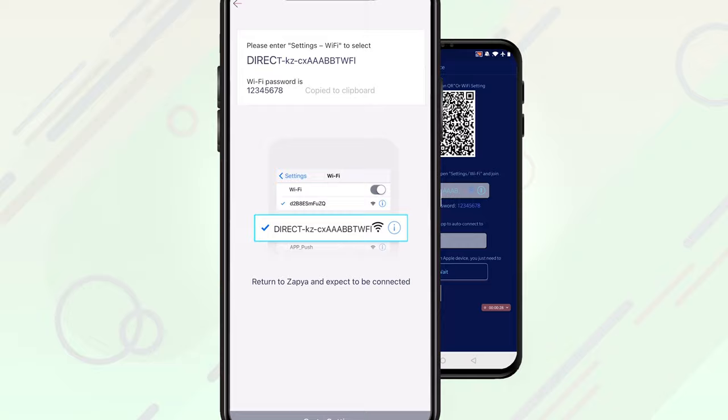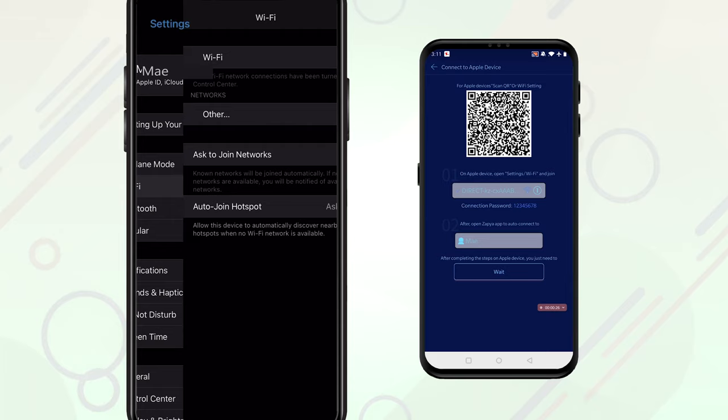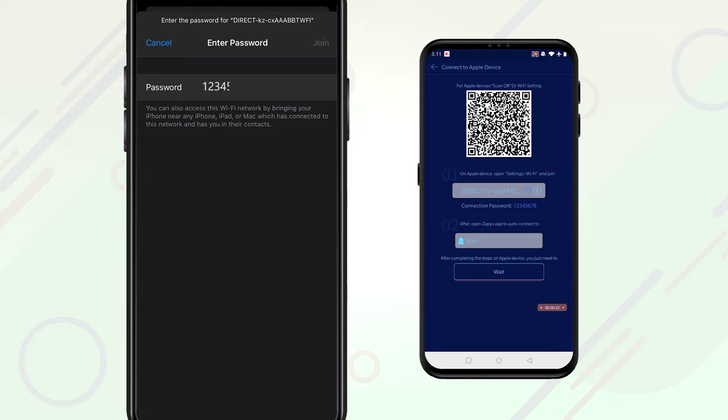Follow the on-screen instructions and go to the device's settings. Select Wi-Fi and connect to the network listed on the Android screen. The connection password should have automatically been copied to your clipboard. If not, you can find it listed below the network name on the Android screen.